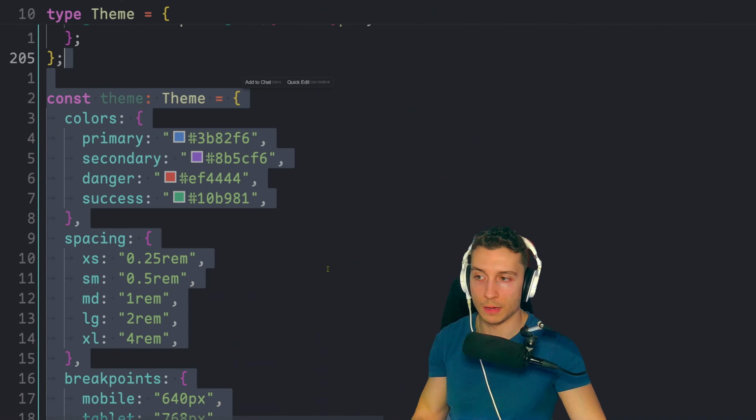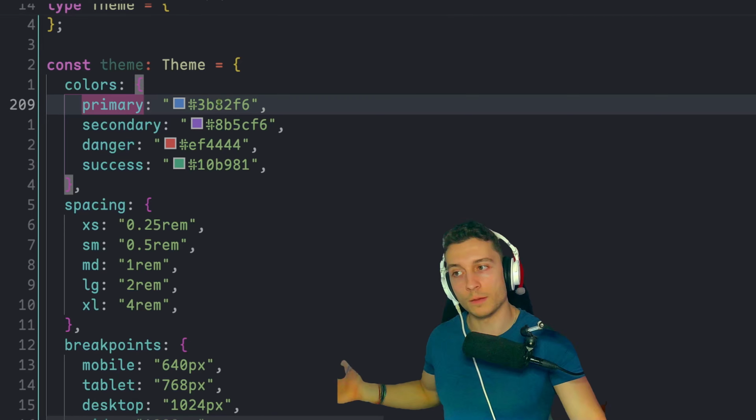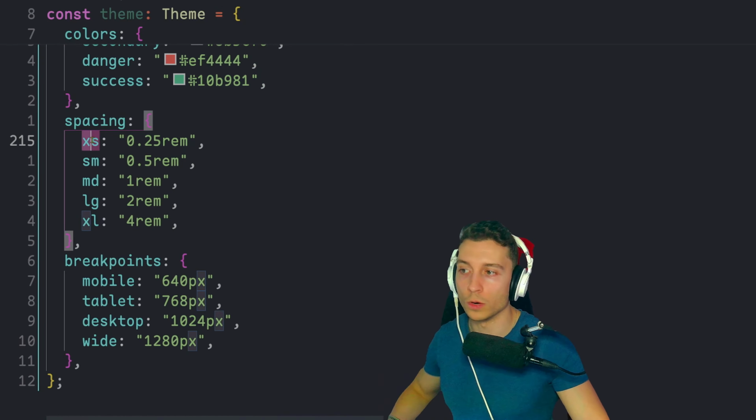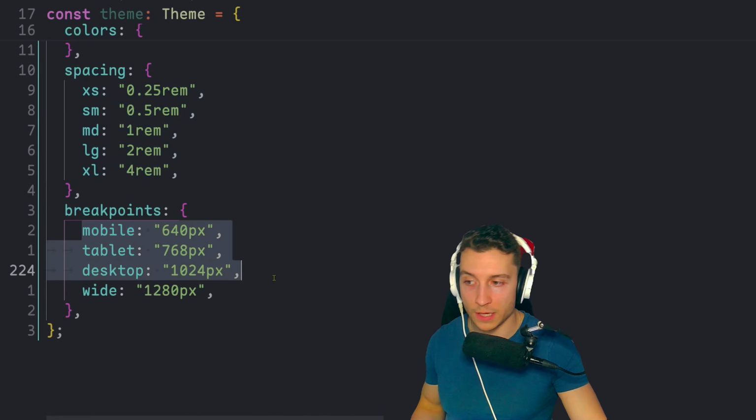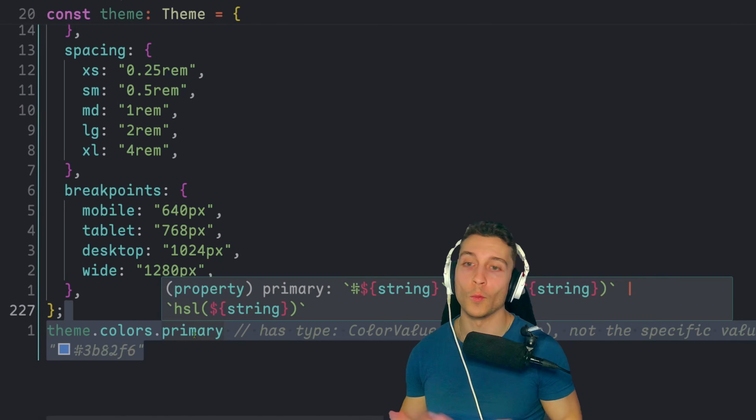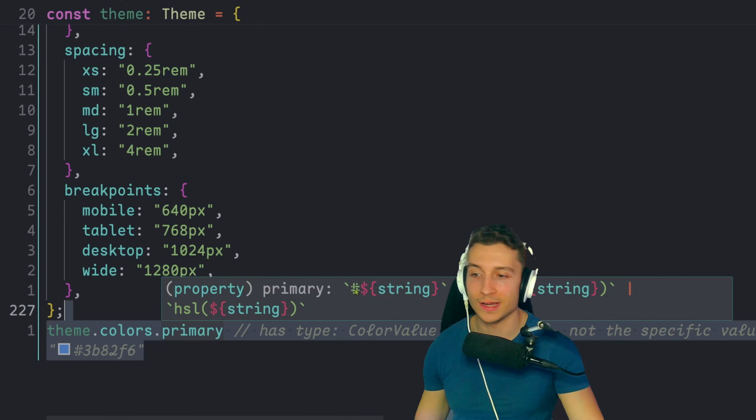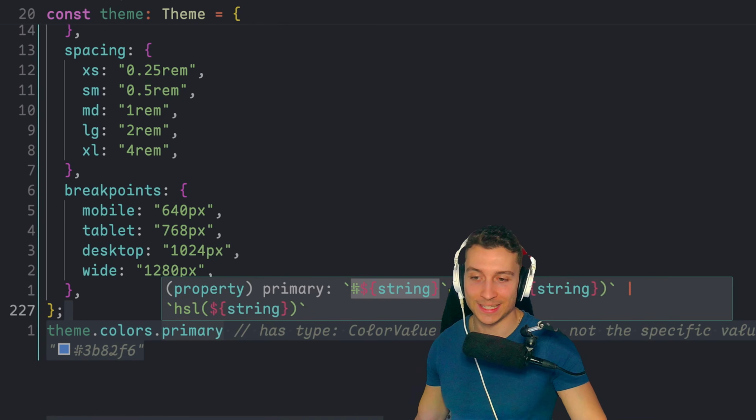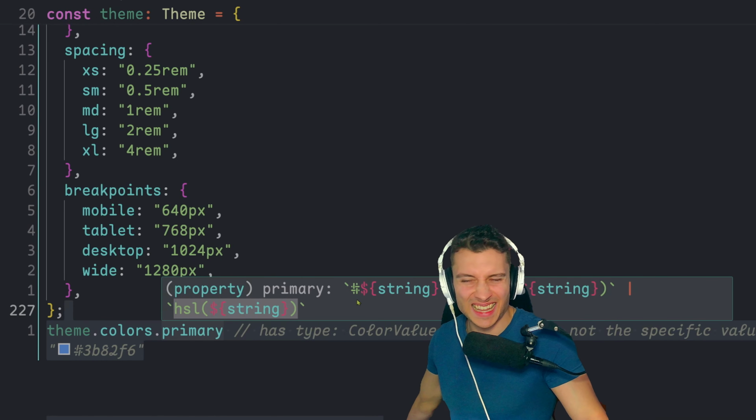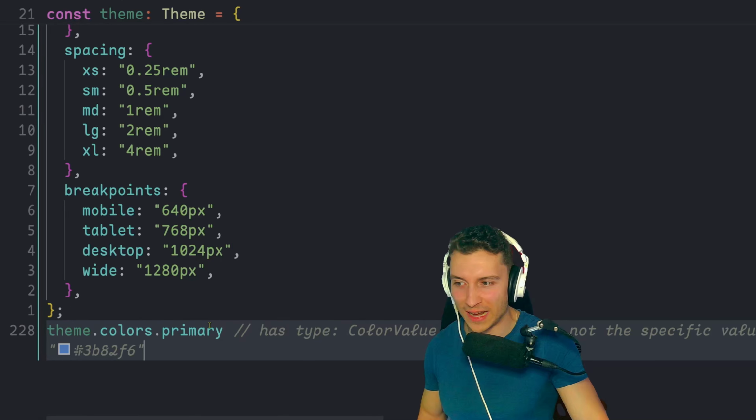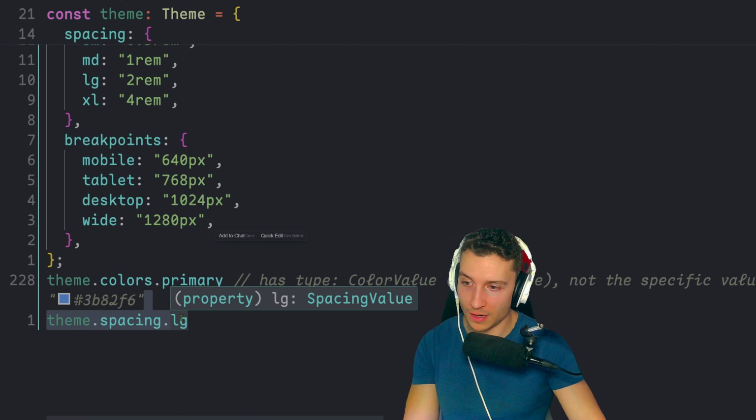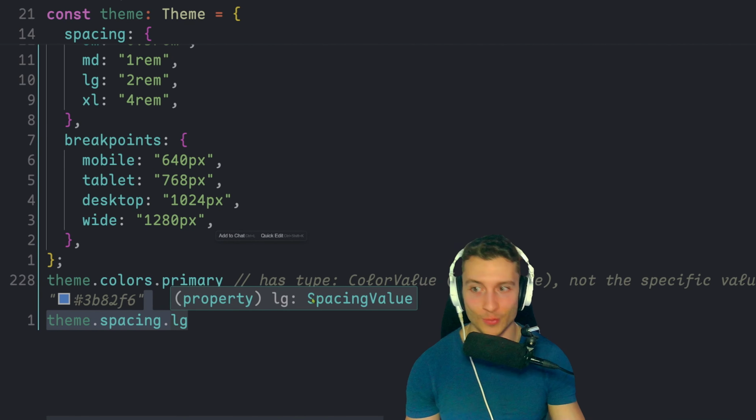So how would we implement this? Very easy. We define our primary color. We say our secondary color, danger, success, etc. What is the spacing for each one of them? What are the breakpoints? Now, the problem with type annotations is we go here and all we get is, great, it'll be defined as a hexadecimal, as RGB or HSL, but doesn't really tell us much else. It's not the specific value. We don't know what the actual primary color for the theme is. Same thing with large. Large, well, it's a spacing value. Great, but we don't know which one.